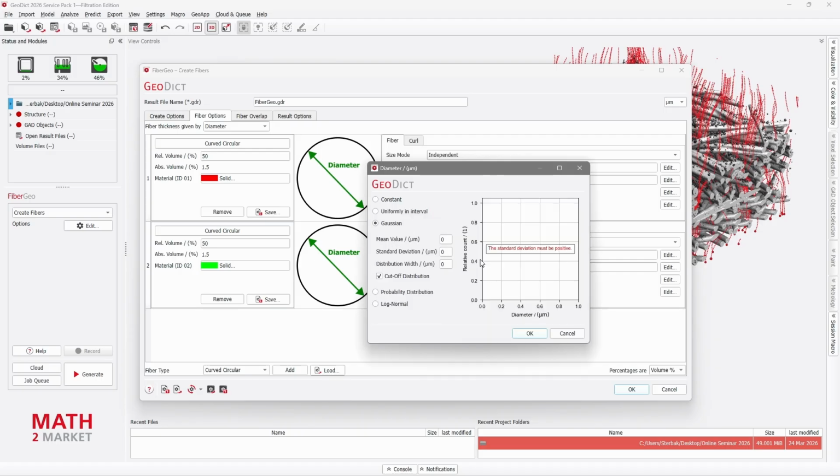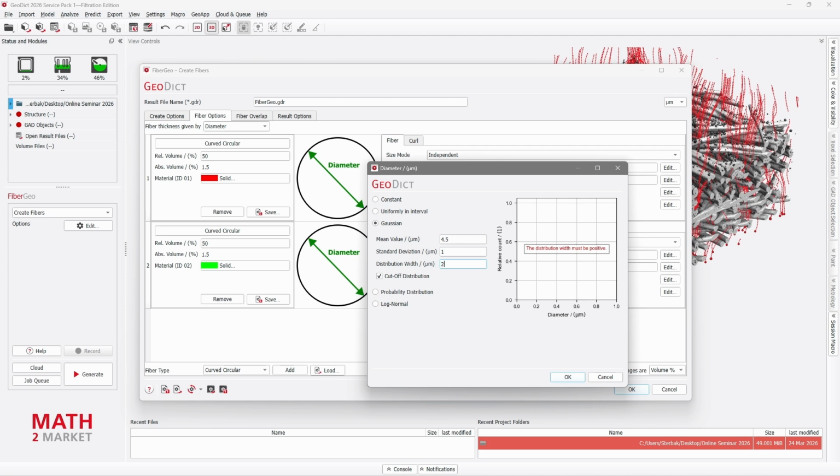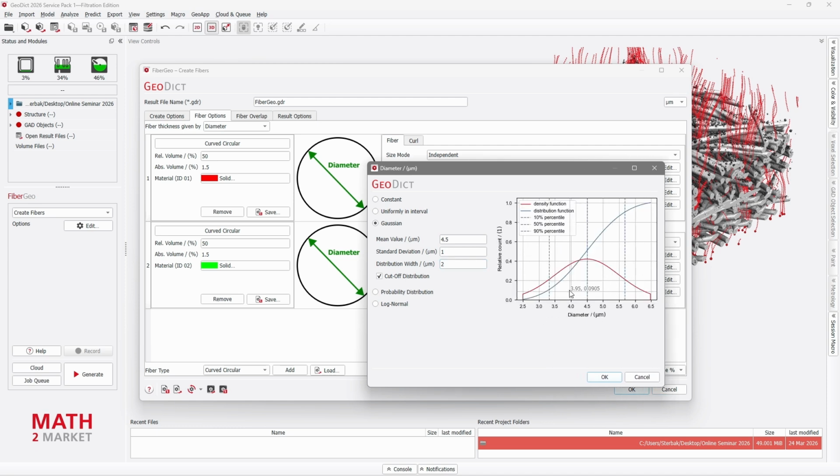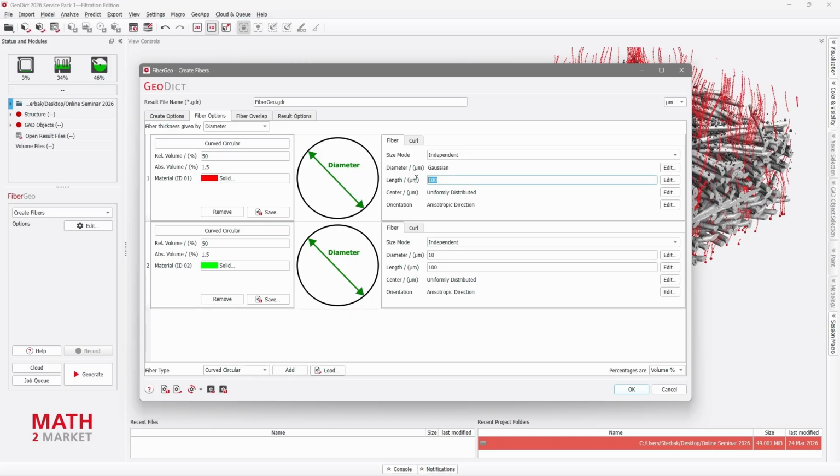We want to choose Gaussian and then use here 4.5, a standard deviation of 1, and a distribution width of 2. You also have here a little forecast and can see if your values make sense. Okay, so we click OK and then change the length of the fiber to 800 micron. In this case, you remember that our domain was 400 times 400 times 600. We just make sure here that the fibers don't end inside of the domain.